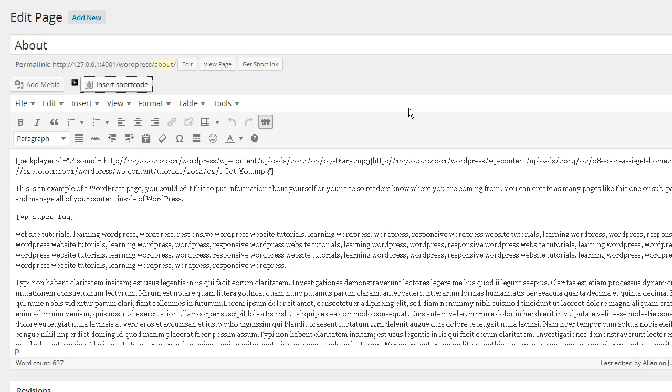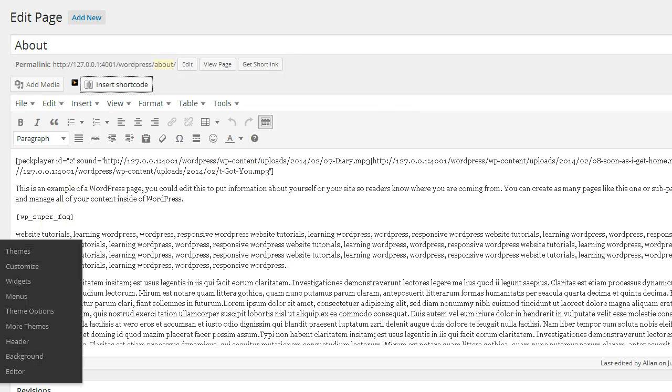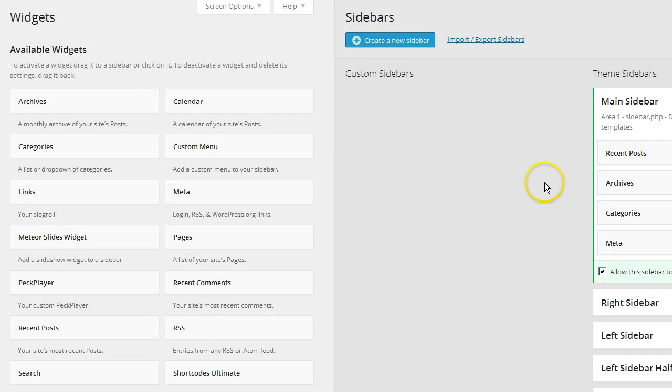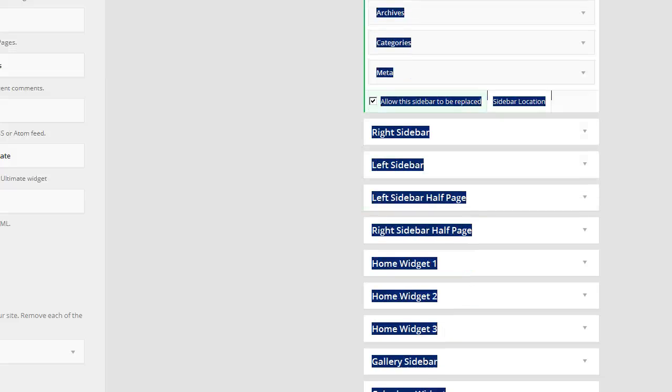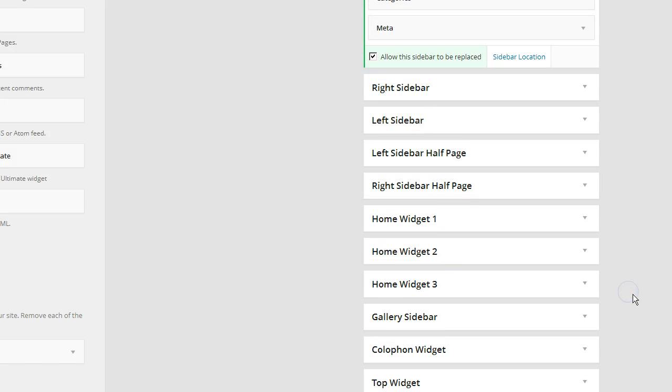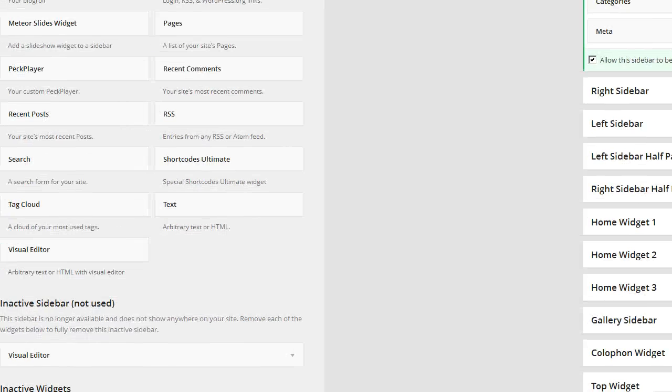Shortcodes Ultimate. The next one I recommend is custom sidebars. If I jump back over to the widgets section under appearance and widgets, custom sidebars allows you to create your own custom sidebars. So you can create sidebars just like this, and they will be added to the list, and you can go ahead and drag your normal widgets inside there and customize them the way you'd like.